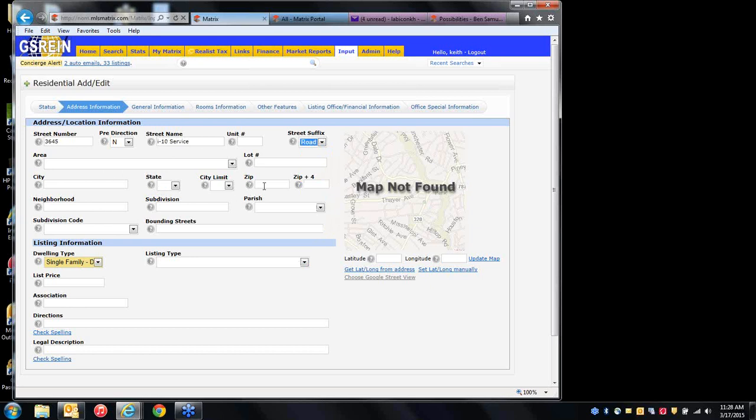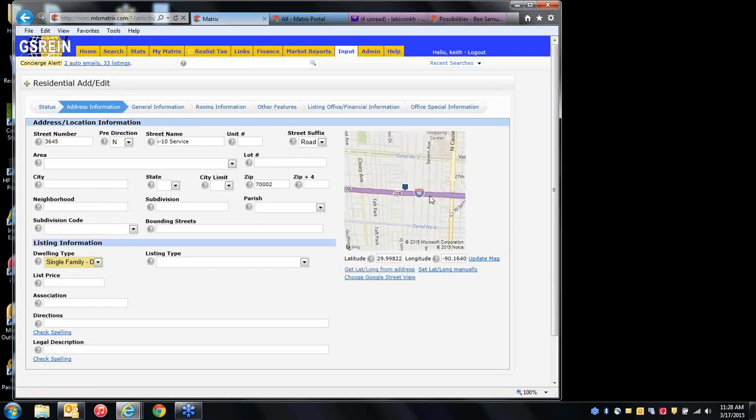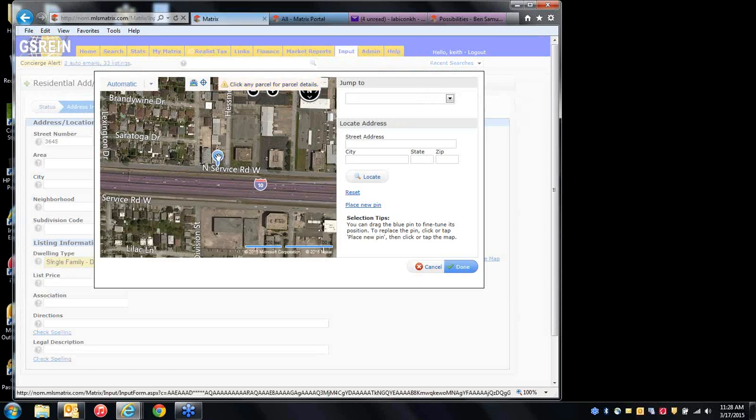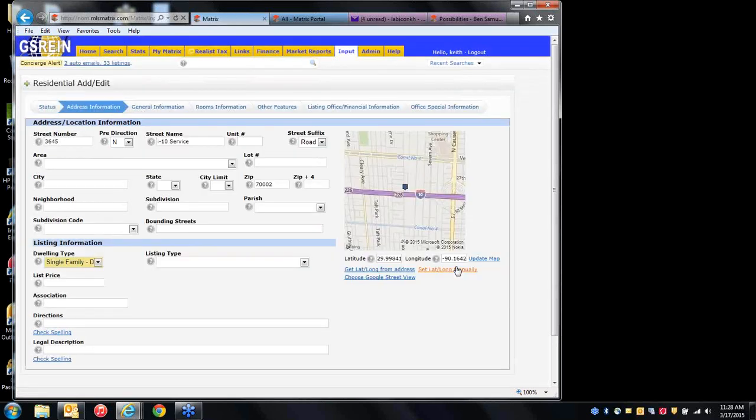There we go. If you do the zip code, once you give us the address and the zip code, you are now able to map the property. Okay, you hit the Get Lat Long from Address link right here, and by doing that, it's going to map the property. If it's not mapped right, you can hit this and change the location to where it needs to go. So please make sure your listing, see how I'm just moving this around, please move your map to where it needs to go. And once you do that, make sure you hit Place New Pin, and that location is now set, and then you can hit Done.